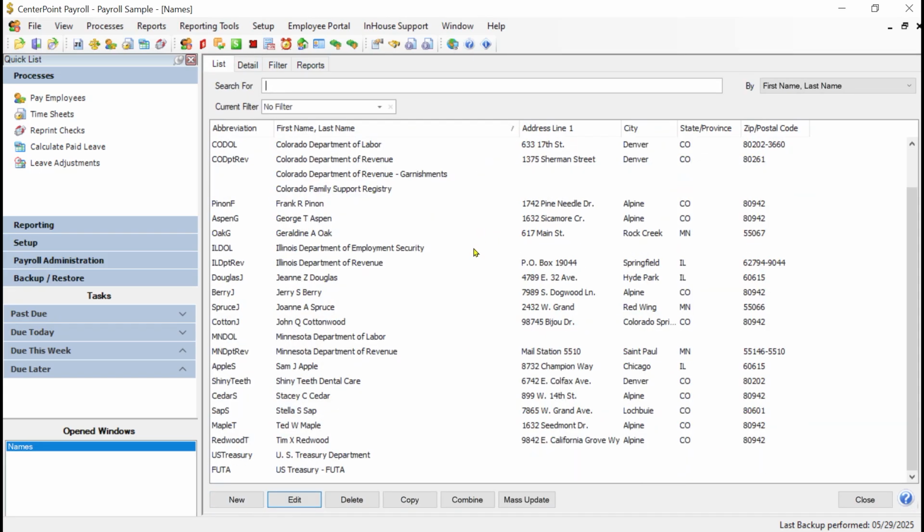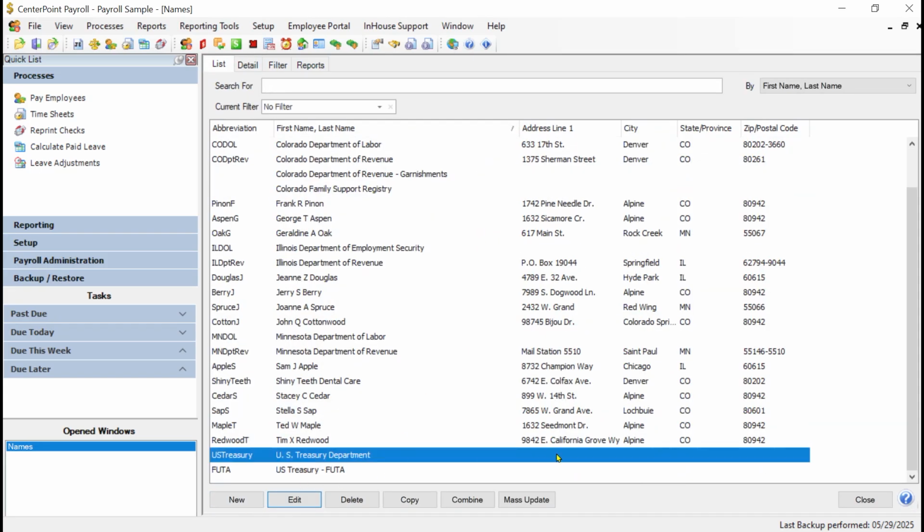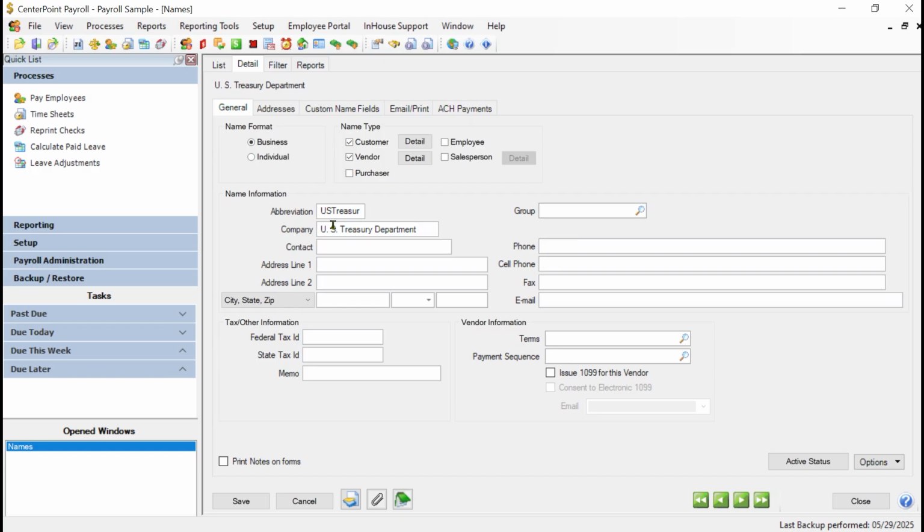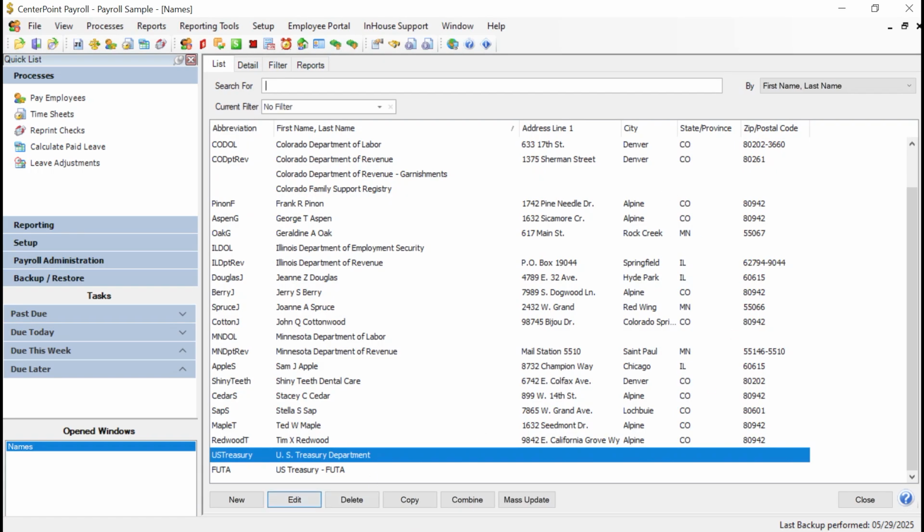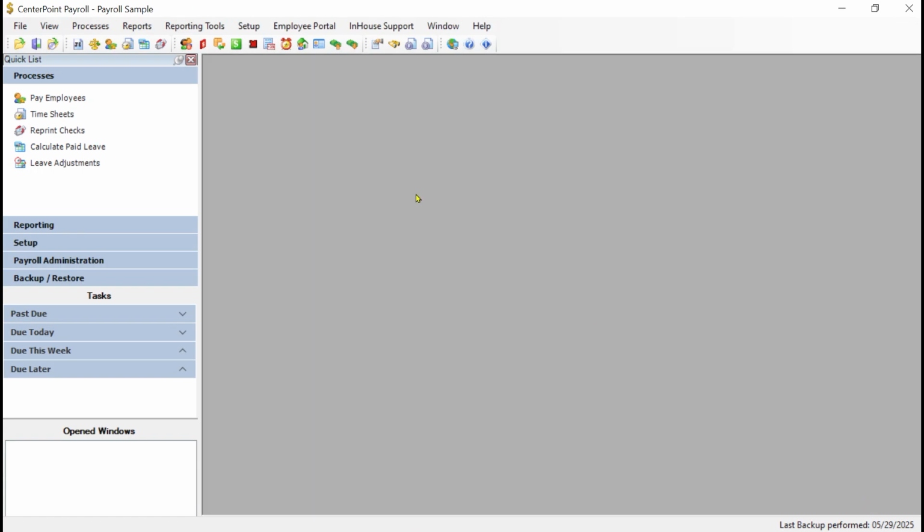And I actually do have that for some of my vendors. Some of my vendors, I do want the due date to be the same date as the payroll date, such as my U.S. Treasury, which is where my federal income taxes, Social Security, and Medicare go. I pay those after every pay run, so I left that blank so that the due date is the same as the payroll date.